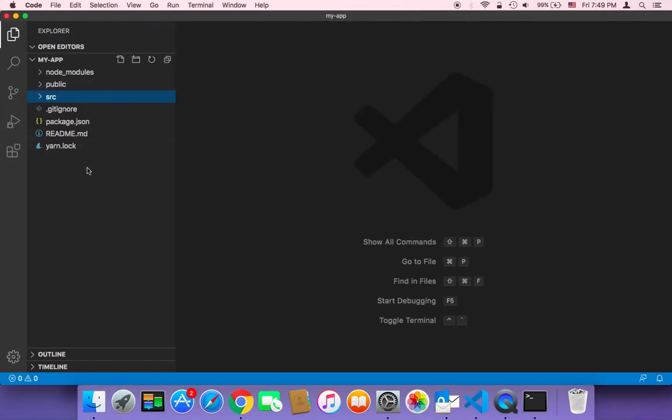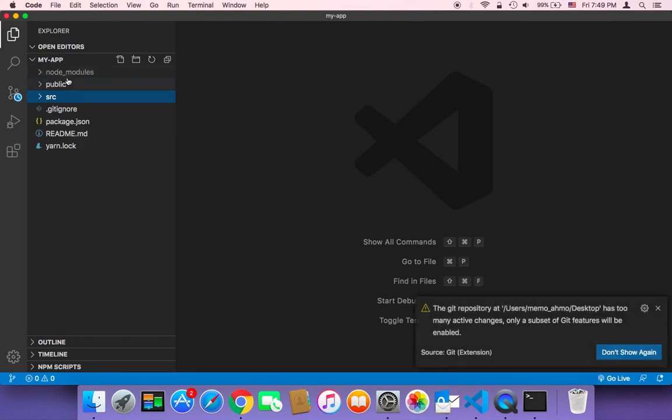Let me now walk you through the most important folders. First of all, we have the node_modules, which contains node modules. And you will not work with it. You will not add any code by yourself here, so don't worry too much about this folder.